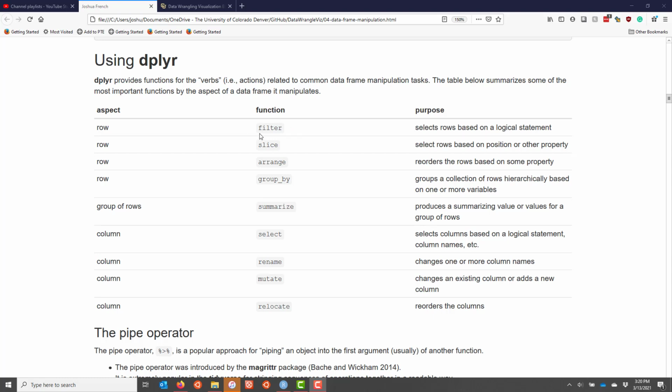So the filter function applies to the rows of a tibble or a data frame, and it selects the rows of the data frame based on some sort of logical statement. The slice function is similar to the filter function in that it also applies to the rows of a data frame, but it selects rows based on position or some other property that you specify. The arrange function applies to the rows of a data frame, and it organizes them or reorders them based on some property that you specify.